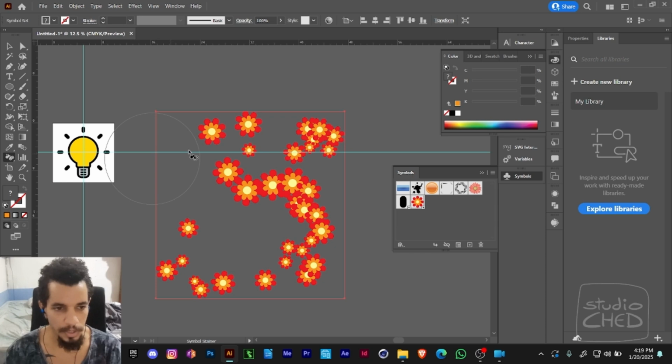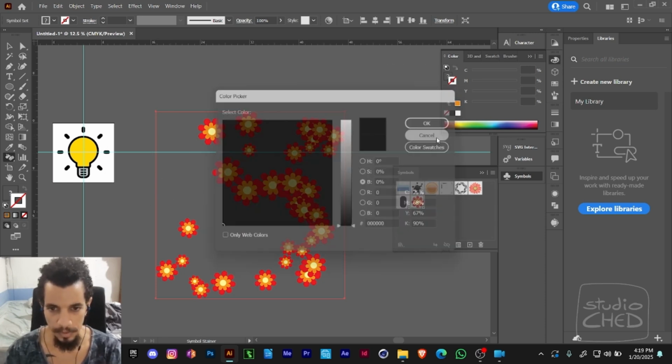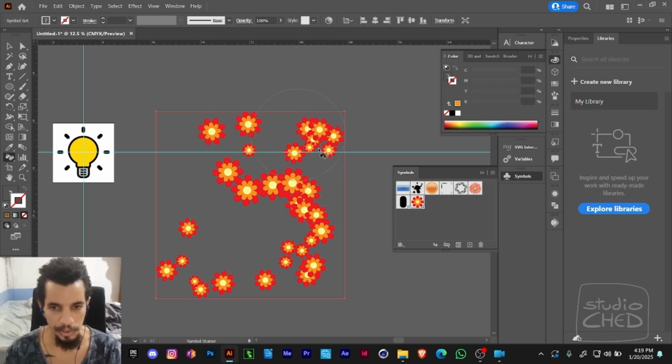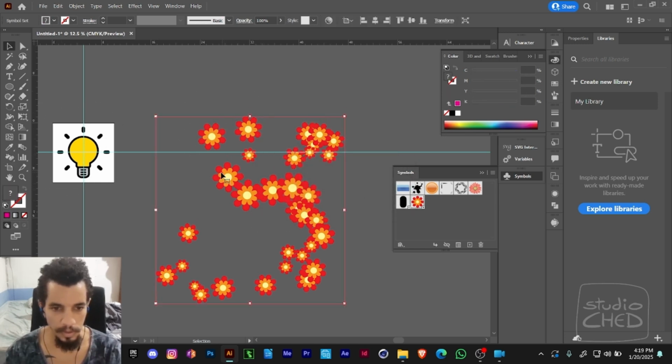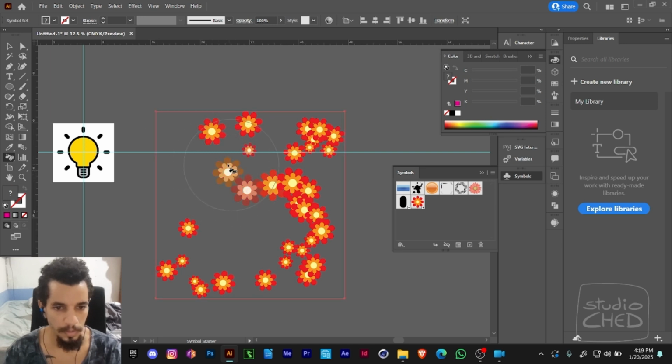Stainer is how you change the color. So I don't want all of them to be the same color. I want some to be pink, so I use the stainer tool, and then I change some of the colors of these.